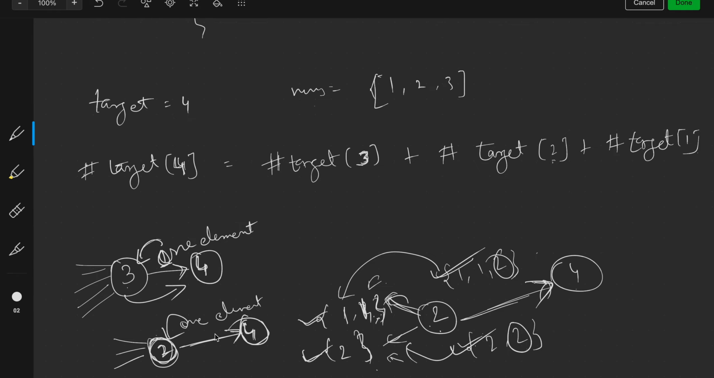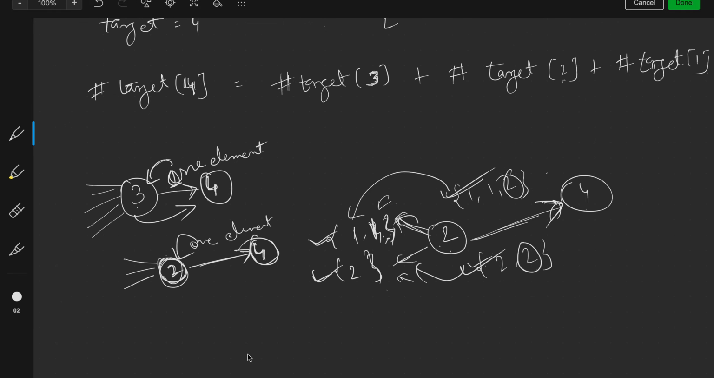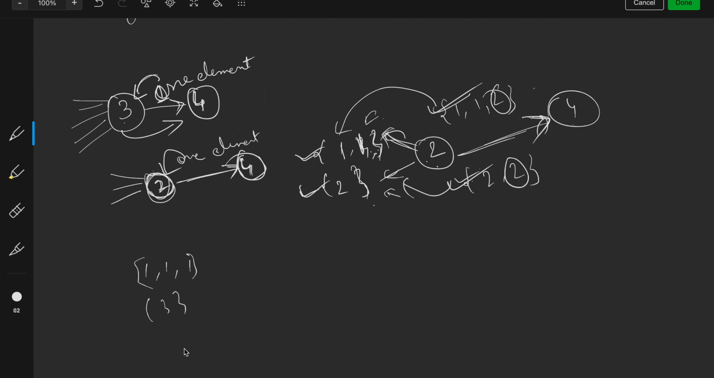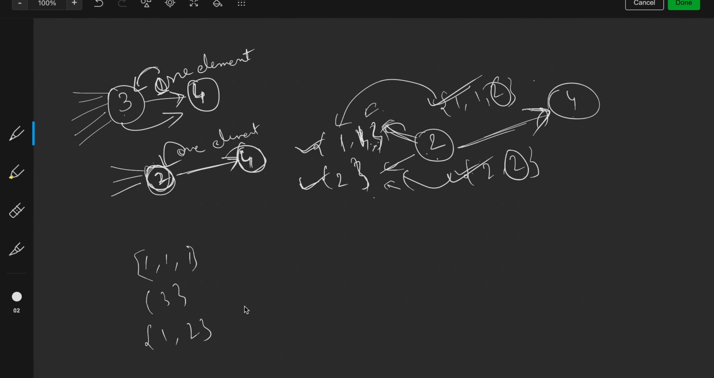Suppose for reaching 3, how many combinations do we have? 1, 1, 1. We can directly take 3, and another option is 1, 2. So the sum is 3 for these three combinations.